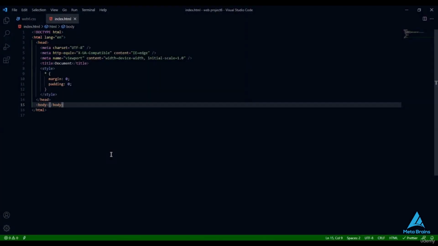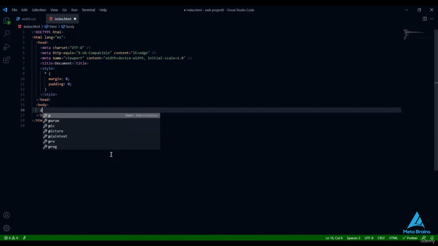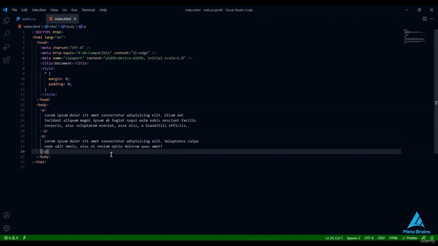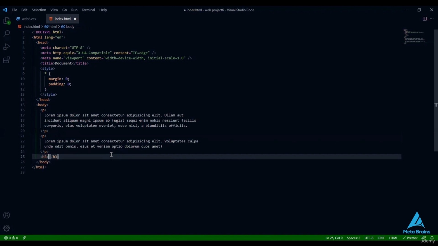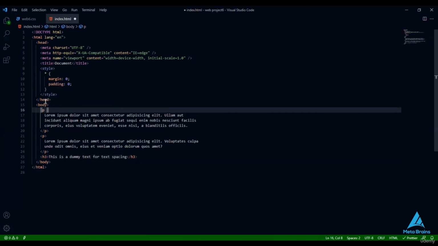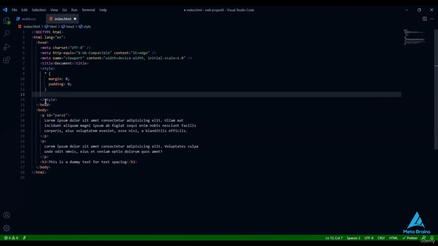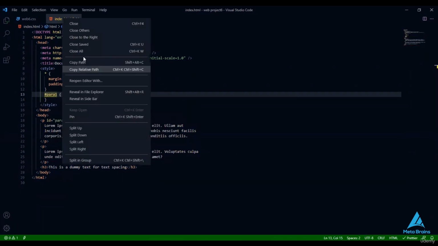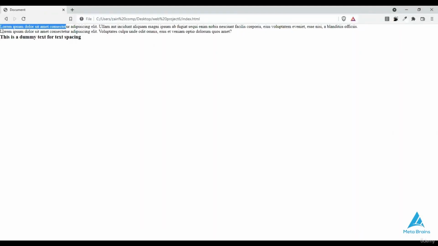Okay, so first of all, I'll use the P tag. I write lorem inside of it. I save it. Then I'll write another paragraph and write lorem of 20 words in it. Next, I'll use an H3 tag and write this is a dummy text for text spacing. I'll save this file. Okay, now I'll give an ID to this paragraph. I write para1. Then I go to the style tag and write hashtag para1. Okay, so before we continue with styling, let's check the output. And here you go. This is how our output looks like.